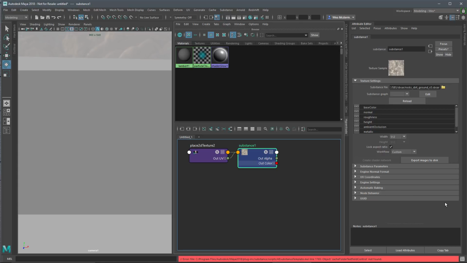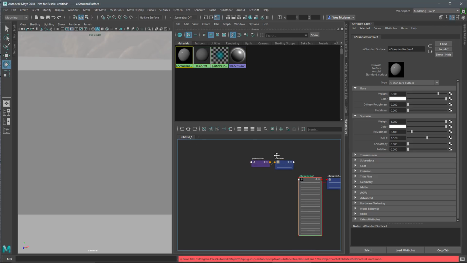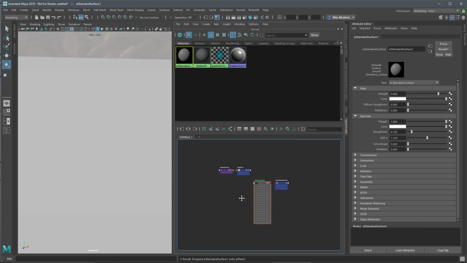All right, so the next thing I need to do is hit the tab key here, and I am going to create a standard surface. So I'm using Arnold. I'm going to use an aiStandardSurface material. And then let's middle mouse click and drag this here onto my ground plane.